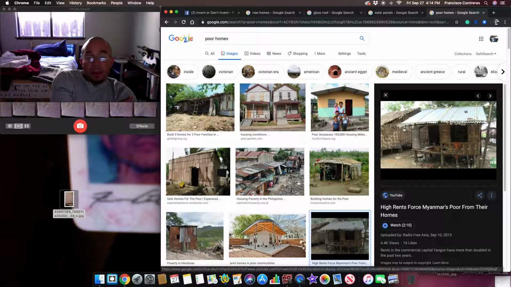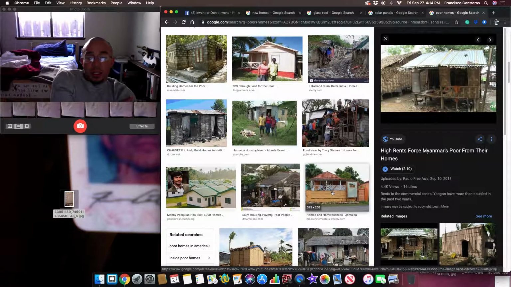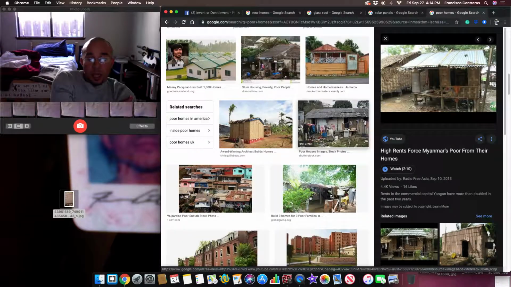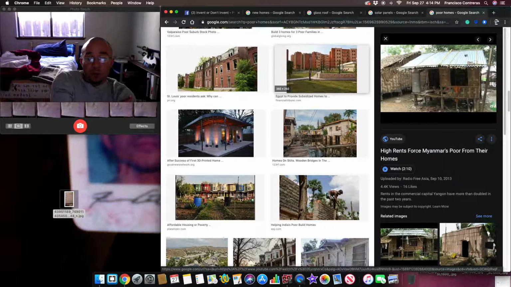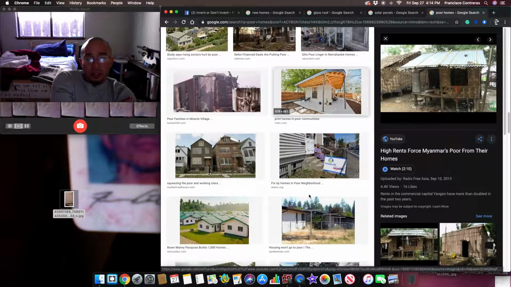So this would be more for low income homes that really can't afford a lot of electricity and all that.